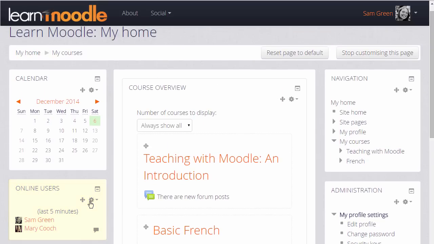When you're finished organising your My Home page, click the Stop Customising This Page button.